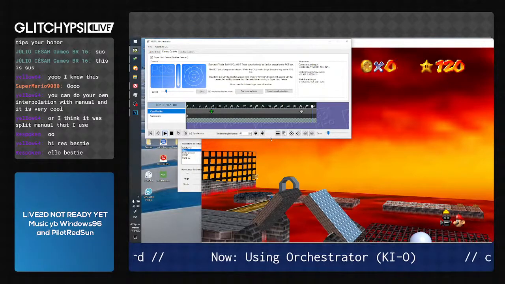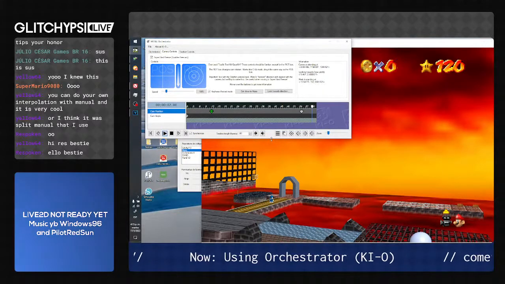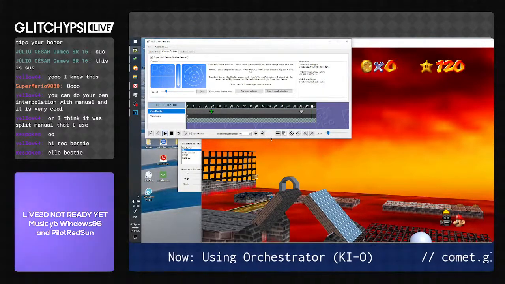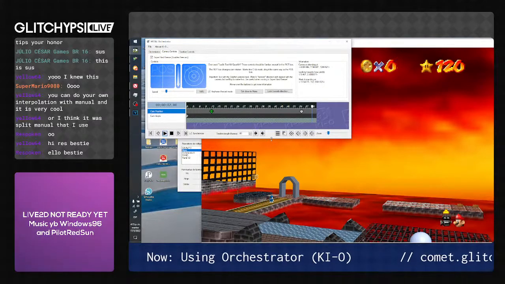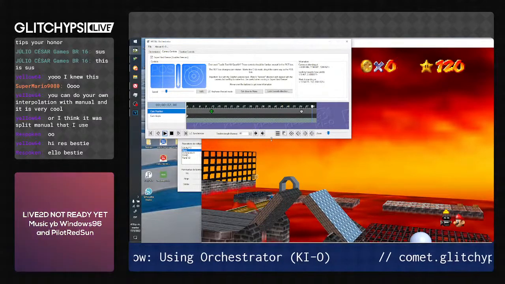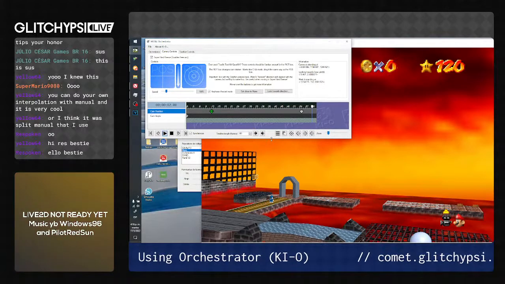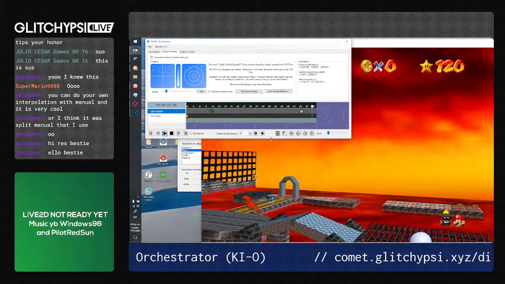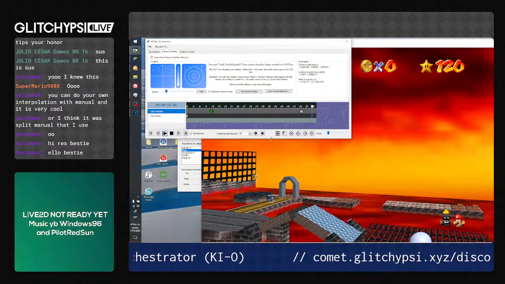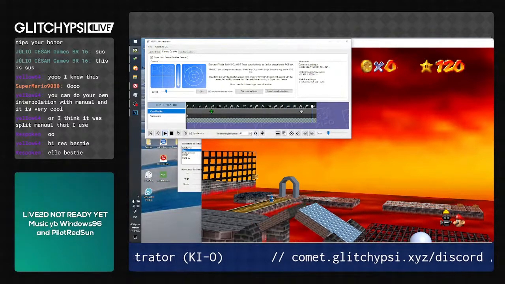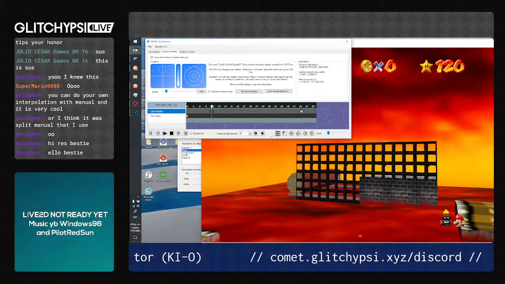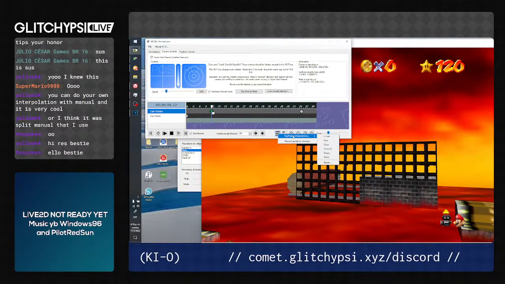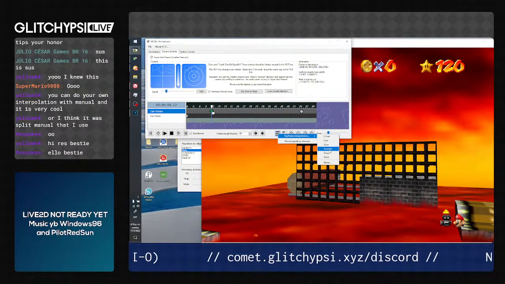Although I'm not entirely sure, because I have not done an in-depth test, when I was editing the Orchestrator trailer, I found myself that it's actually very accurate. So we're going to go back to slow, and we're going to change it to the next one. Let me select it, and we're going to change it to smooth.